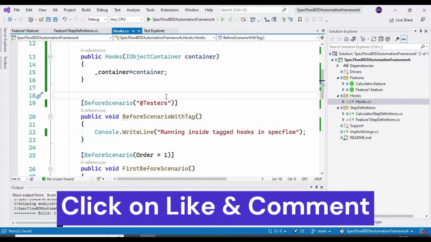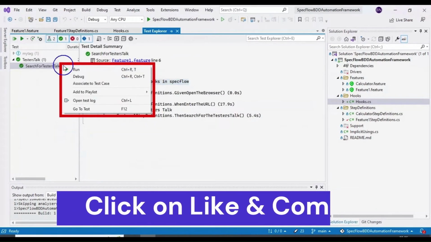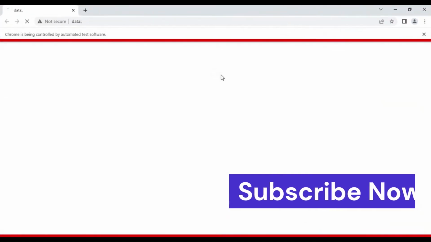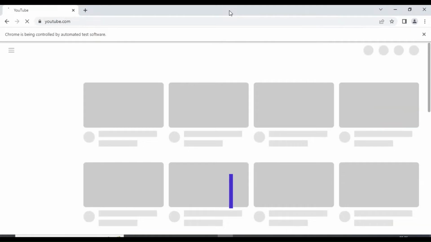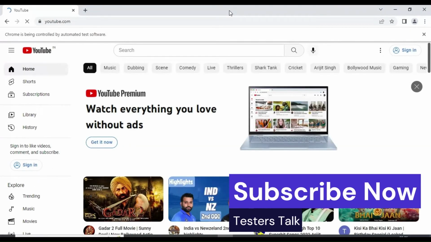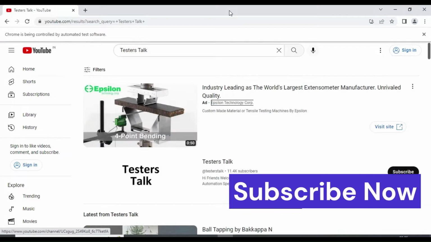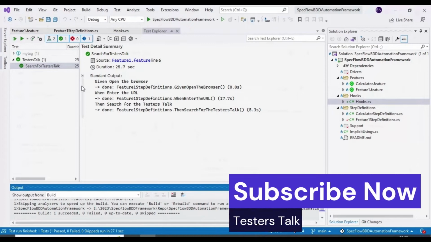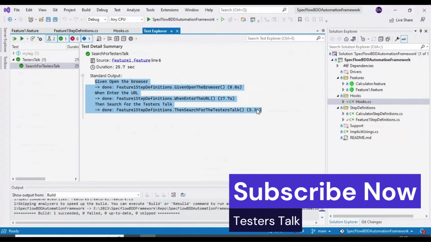Let's execute once again, and this should not execute. So let's see the output after executing. Basically that name itself says to execute this particular code block before that particular tag name. So it is searching for the tester stock in the YouTube. Then simply it is closing the browser. And if you look at this console output, the tag based hook did not get executed because the tag names are not matching.